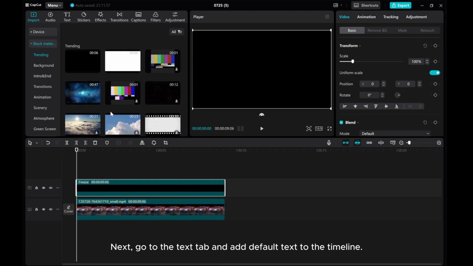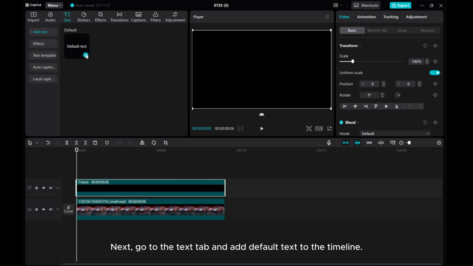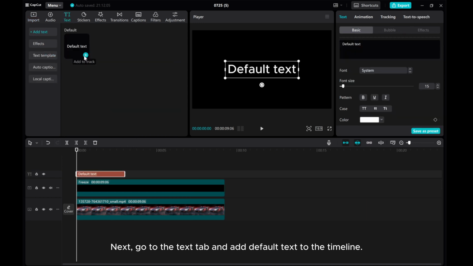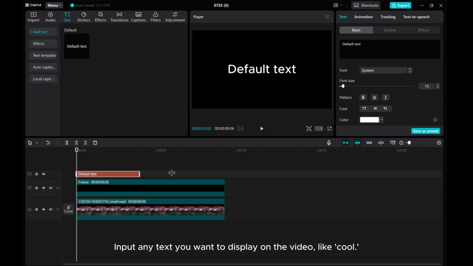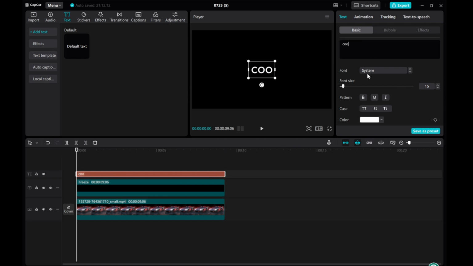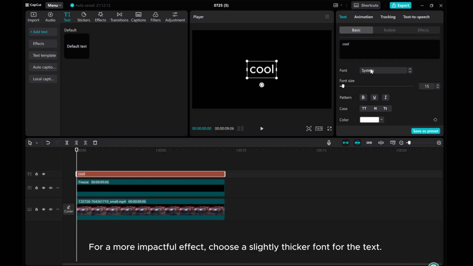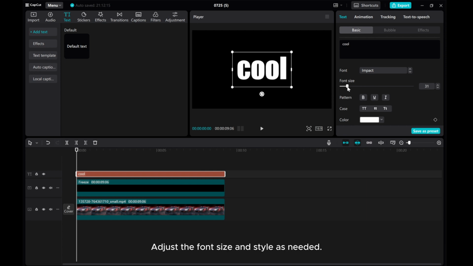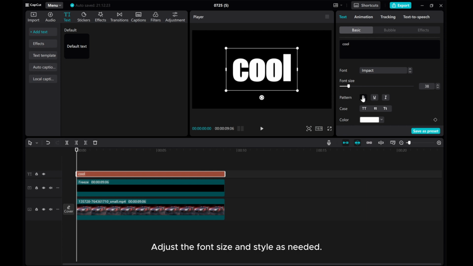Next, go to the Text tab and add default text to the timeline. Input any text you want to display on the video, like "cool". For a more impactful effect, choose a slightly thicker font for the text. Adjust the font size and style as needed.